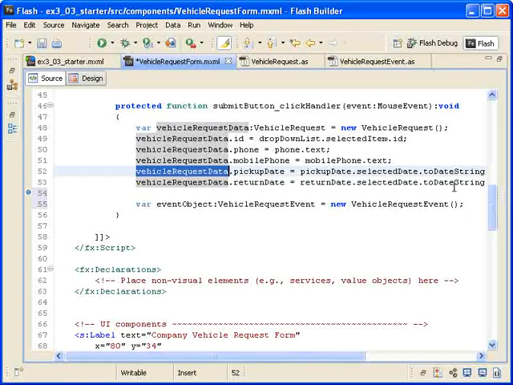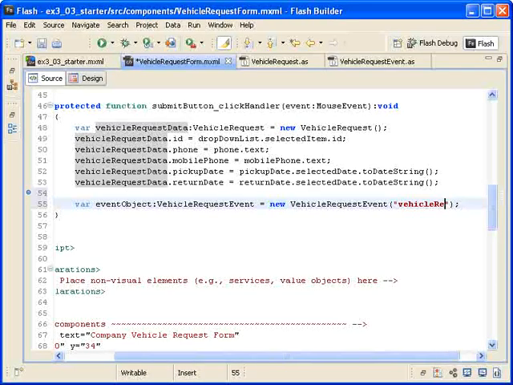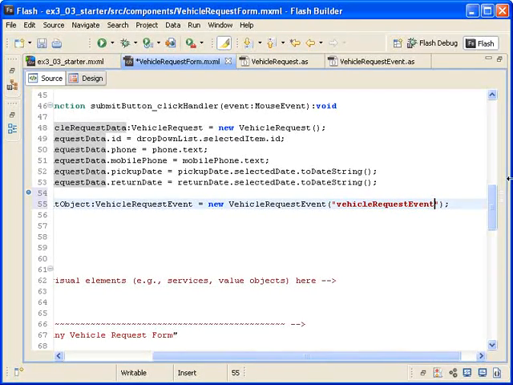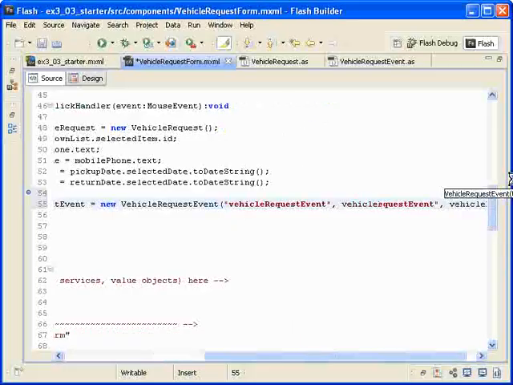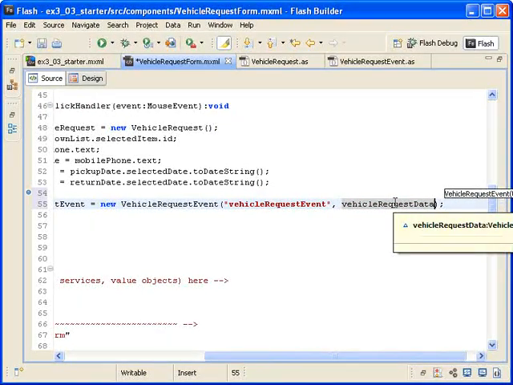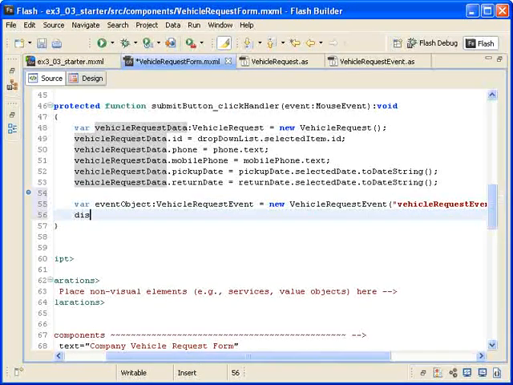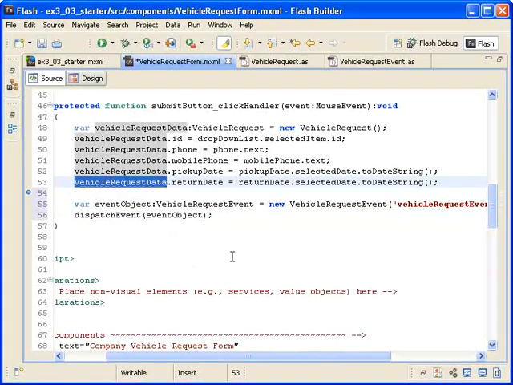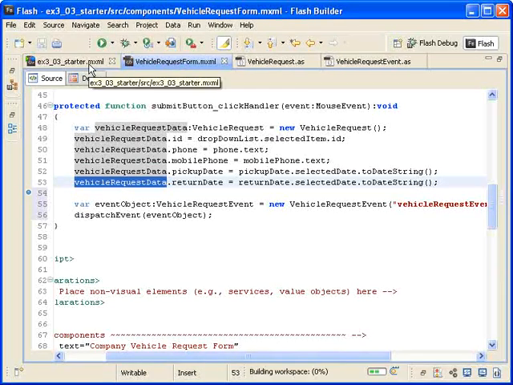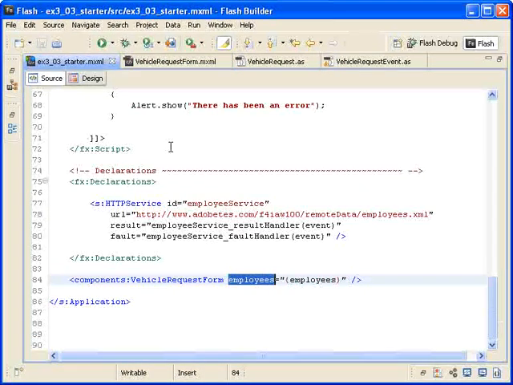In the constructor, I'm passing vehicleRequestEvent as the type argument, and then the vehicleRequestData value object as the second argument. Next, I am using the dispatchEvent method to dispatch the event object instance, which now contains the vehicleRequestData value object. I'm saving the custom component file and then returning to the main application file.